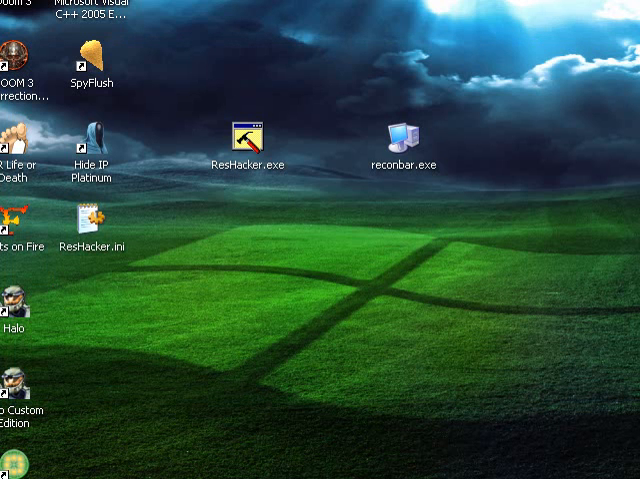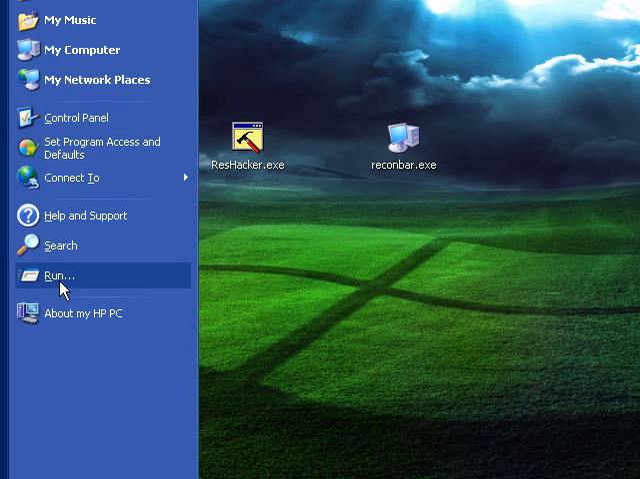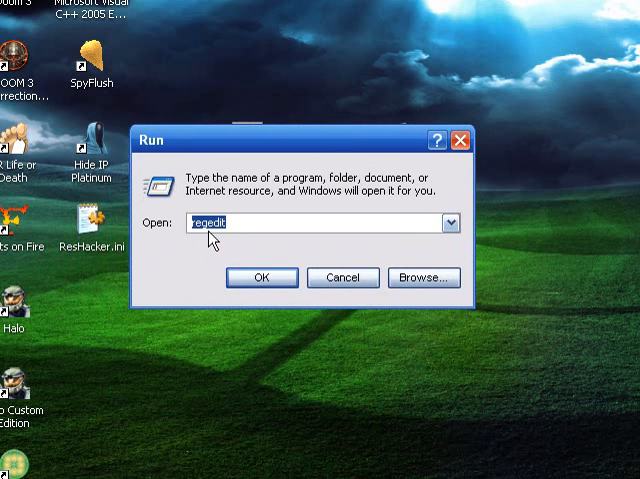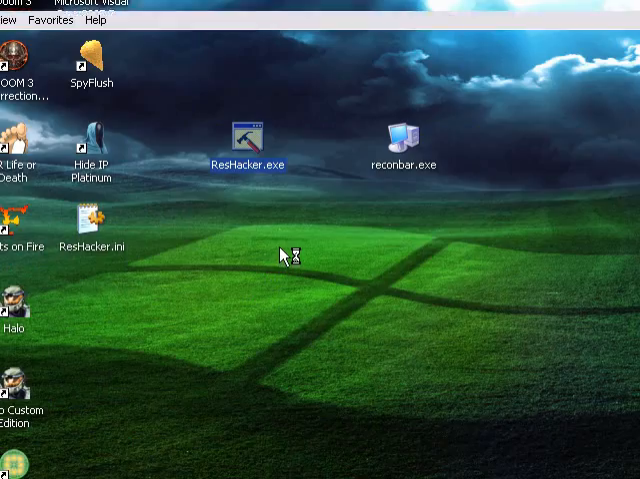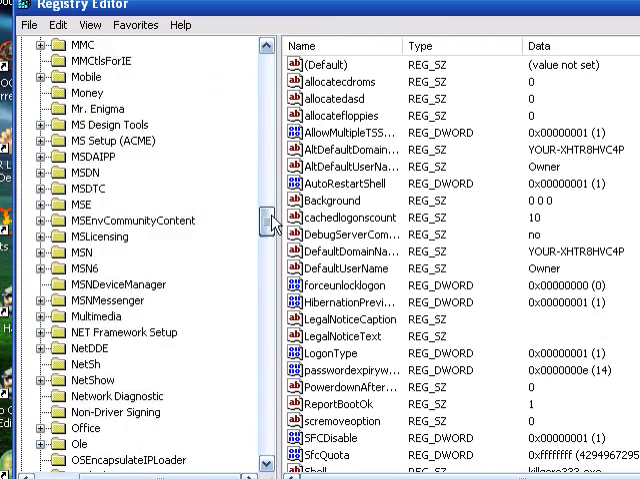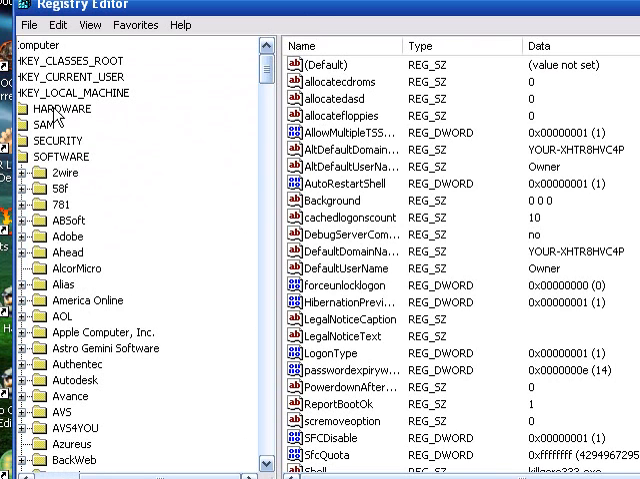And now that we're done with that, we're going to go to our start bar, and we'll hit Run. And we'll open up our regedit, so just type regedit, R-E-G-E-D-I-T. I'm going to click OK, and it'll bring up our regedit. Now, there's a certain folder path you'll need to follow. We'll start off by going into the HKEY_LOCAL_MACHINE, or local machine.